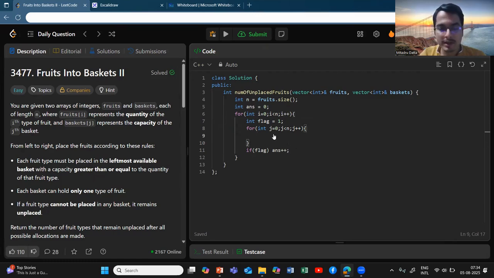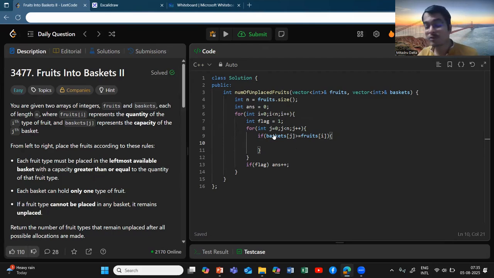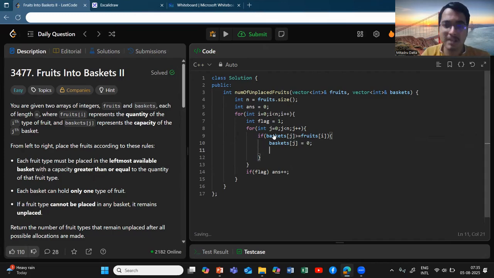And what you need to do here is go through all the baskets and check if baskets[j] is greater than or equal to fruits[i]. So for each fruits[i], you go through all the baskets from the left, and whenever you find the leftmost basket which has a capacity greater than the number of fruits of the ith fruit type, you can put all the fruits in the basket, such that the basket capacity is now zero. It does not have anything to place in this capacity, and you will set the flag to zero also.